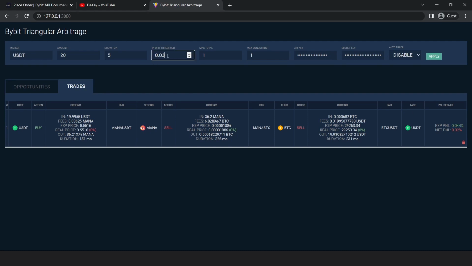So what I would suggest is, when you set the profit threshold, maybe set a higher value, so that even if the trading fees are deducted, you would still end up with a profit.